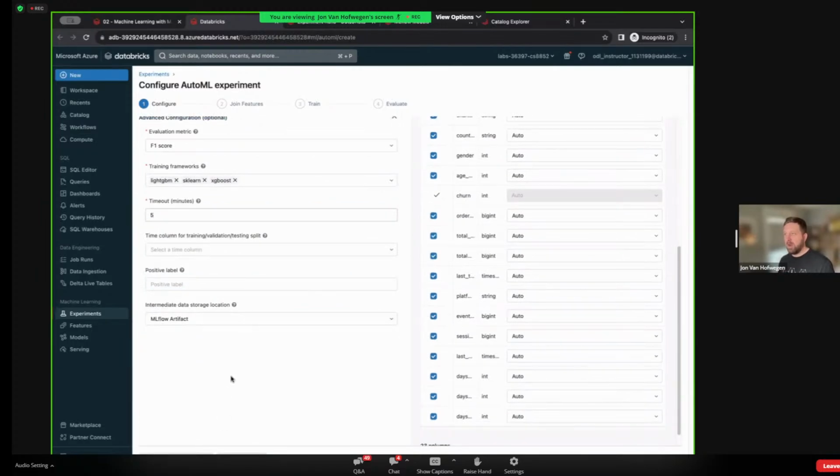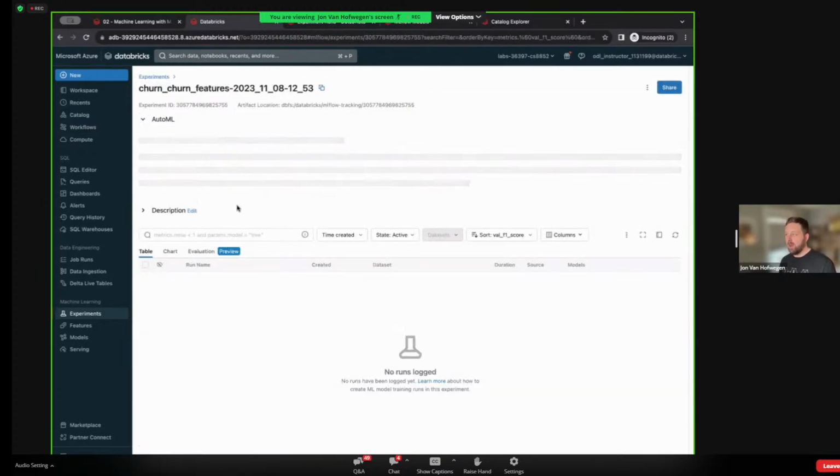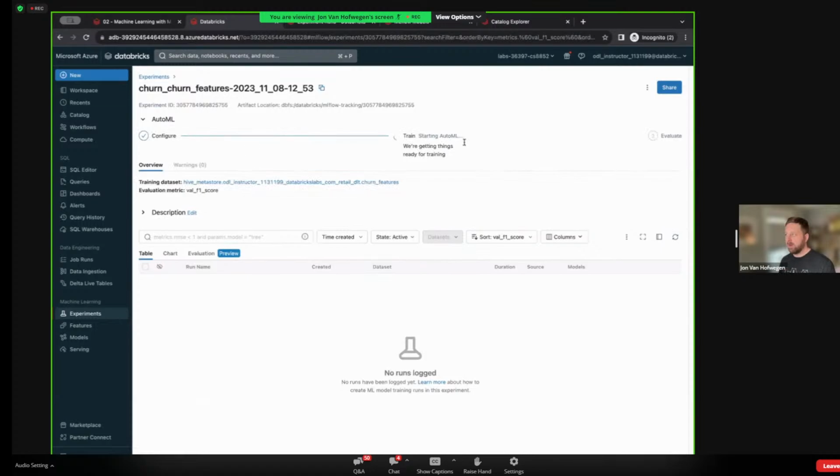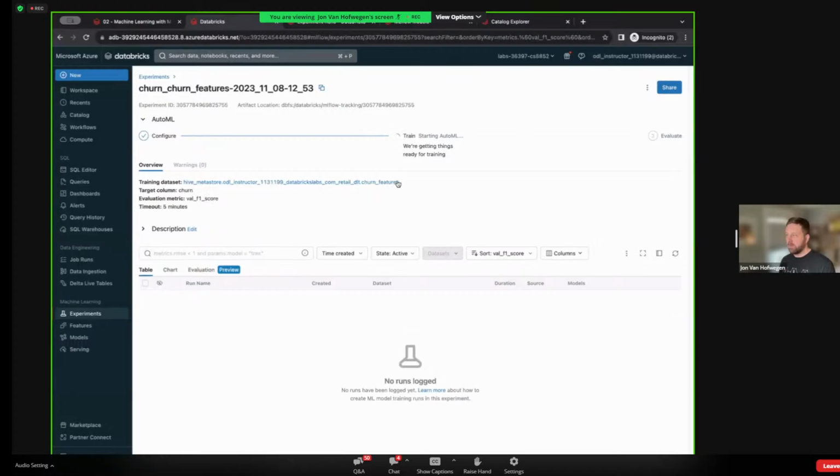So we'll start MLflow there, and then this will continue to refresh. I'll come back to this in a little bit, but AutoML is going to start doing training. It's going to give me a timer that it's counting down to, and then it will start creating objects, creating notebooks, creating executions here.